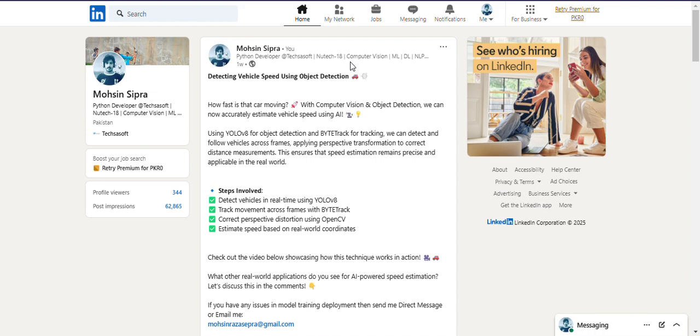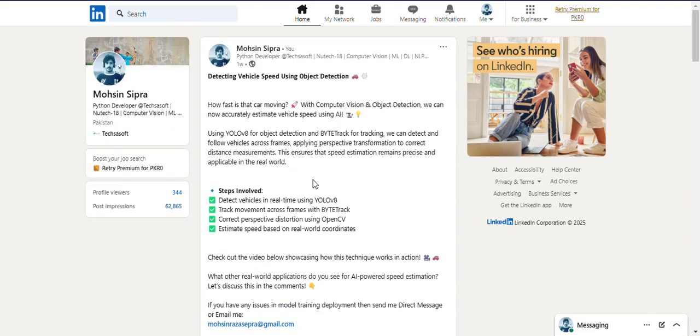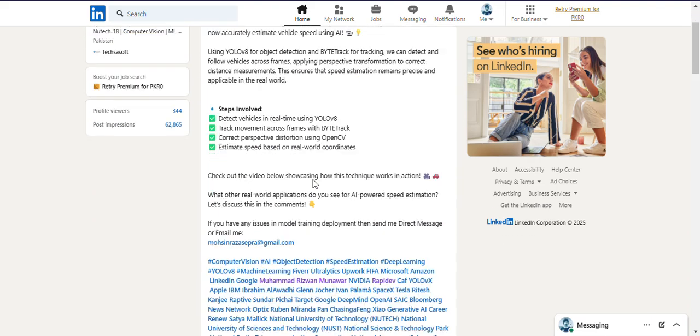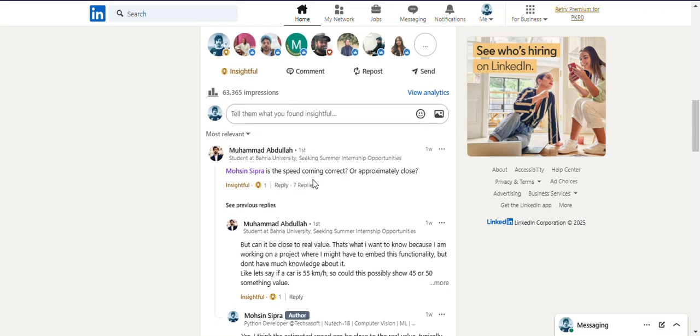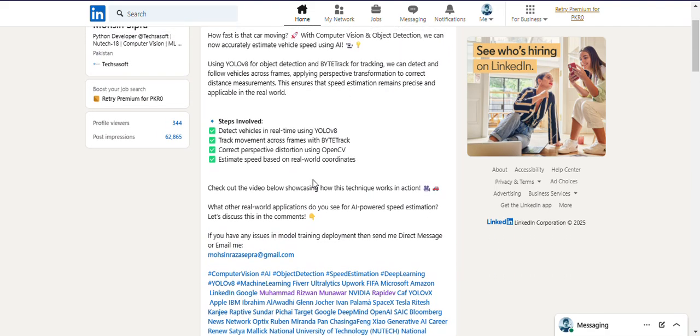One week ago I shared a video on how to calculate speed using object detection, like in the case of vehicles, how speed can be calculated. In that post, many users asked me where the source code is, or how the speed is coming, whether it's really accurate or not. I replied to many of the users that I will be working on a vlog or a video explaining how it is working.